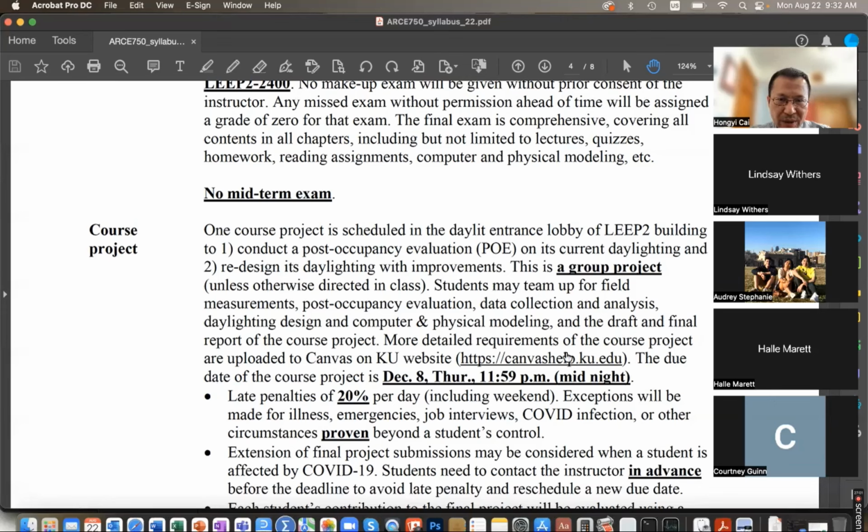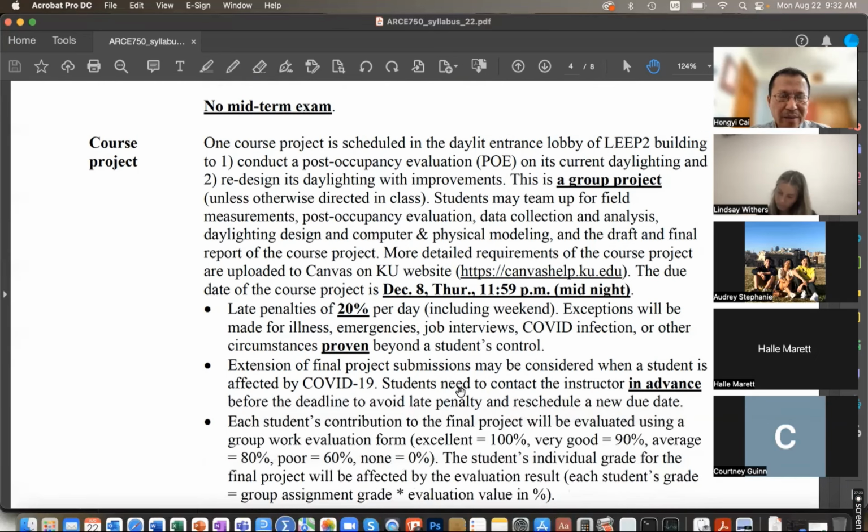More detailed requirements of the course project will be uploaded to Canvas on this link. The due date of the course project is December 8th, Thursday midnight. Okay, because December 9th, Friday, will be stop day. I do not want to extend beyond the stop day because we have other things to do. Stop day means stop day.